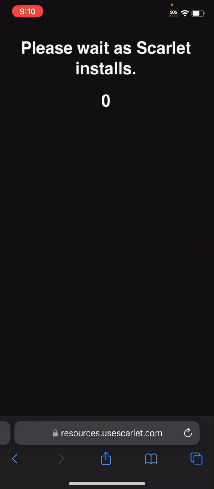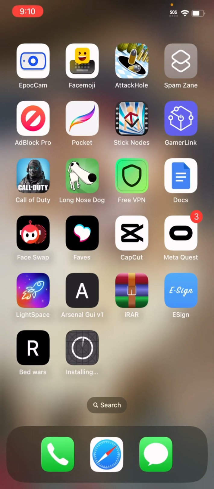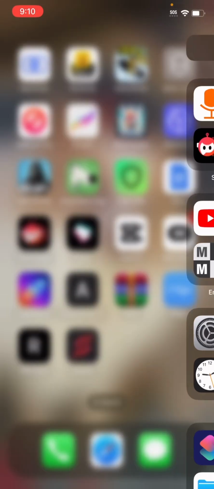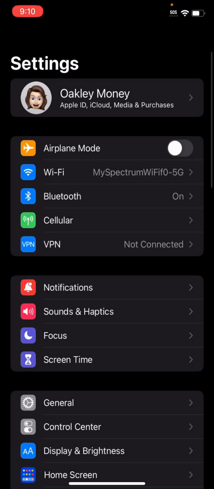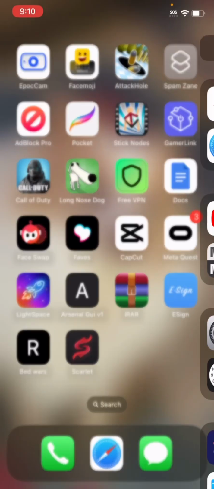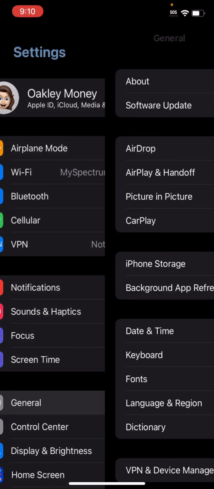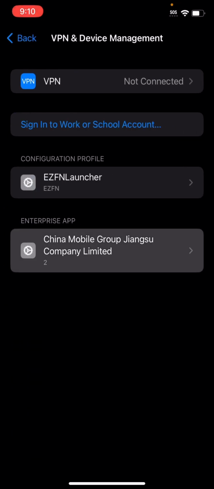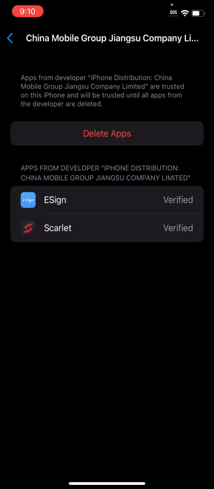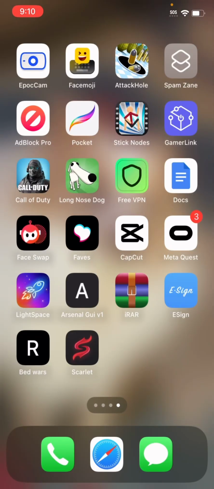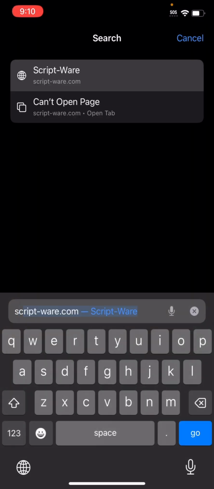Open this page in iTunes. Open, install, and now it's installing. You won't be able to open it yet. It says untrusted developer. Go to Settings, General, VPN and Device Management, click on China Mobile Group, and press trust. You don't need an ad blocker for this next part.